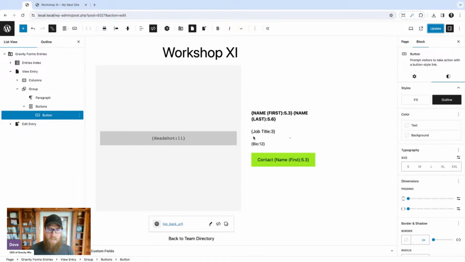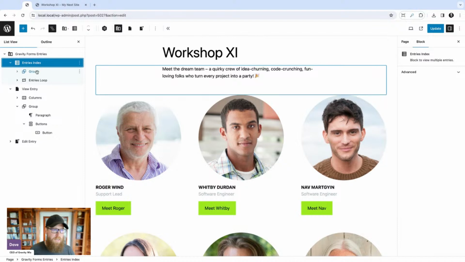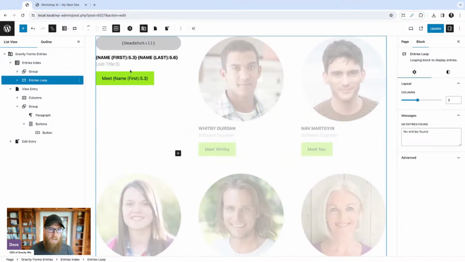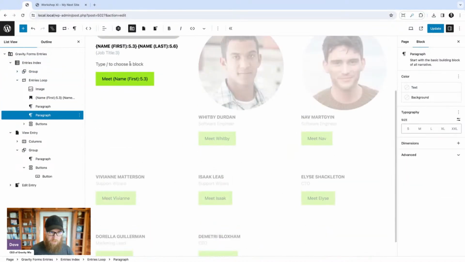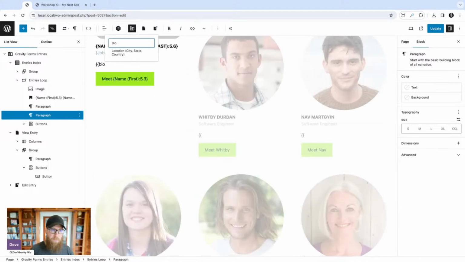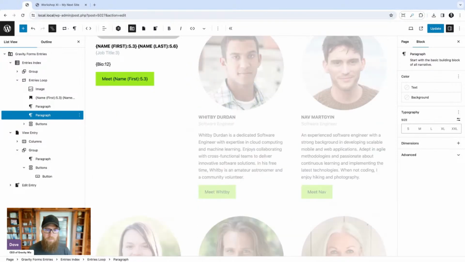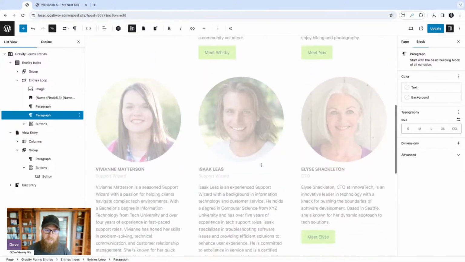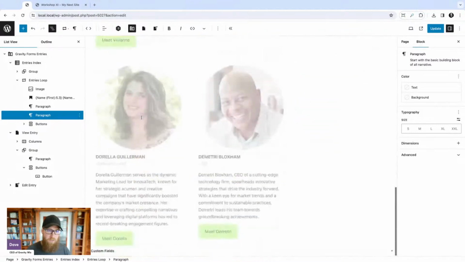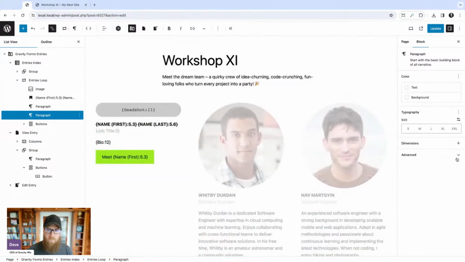So first, I want to show you, if we go back to the entries loop, inside of the entries index, this cool little idea. Let's say we wanted to have a brief little bio in here. By default, some of these are pretty long, and we don't necessarily want to show all of that.